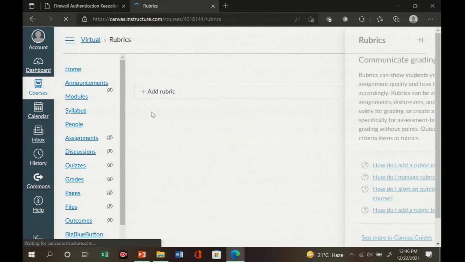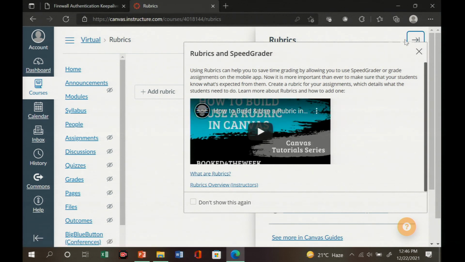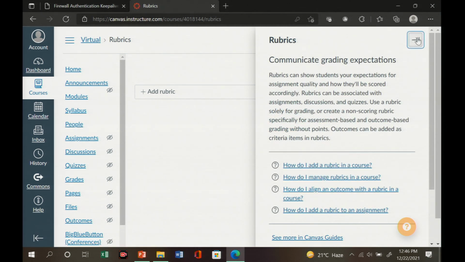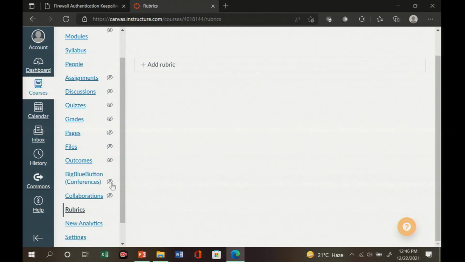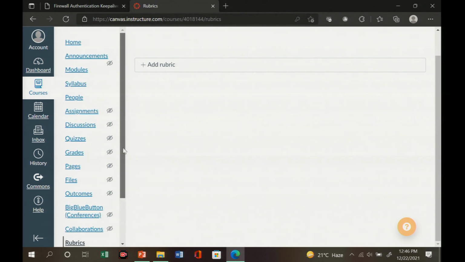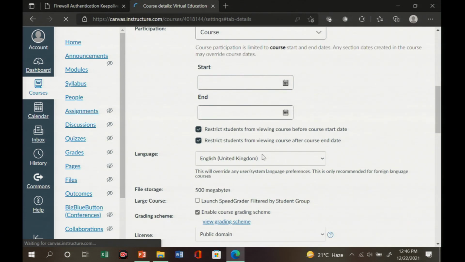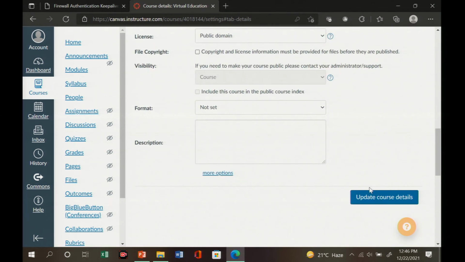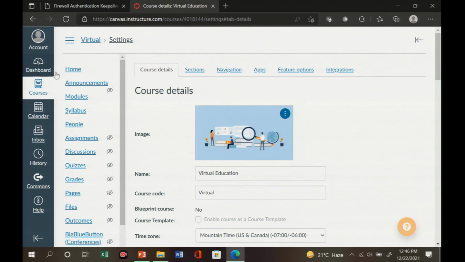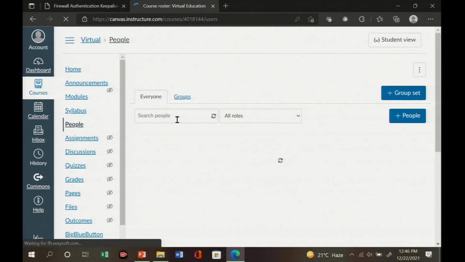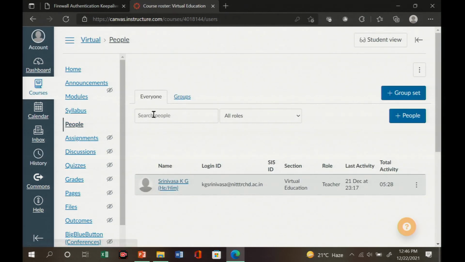You can put the rubrics here. You can add any rubrics. All the help pages are given. You can go through the help page and use this software effectively. And you can go to the settings. You can add students here. There is no problem, you can update the students. There is something called people, so you can add the people.